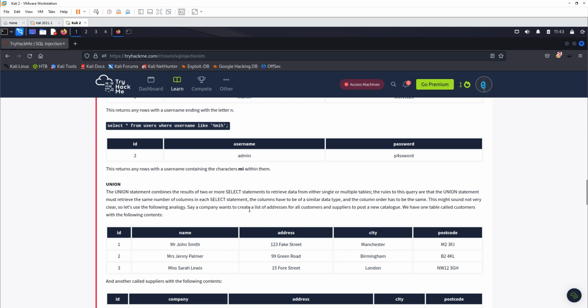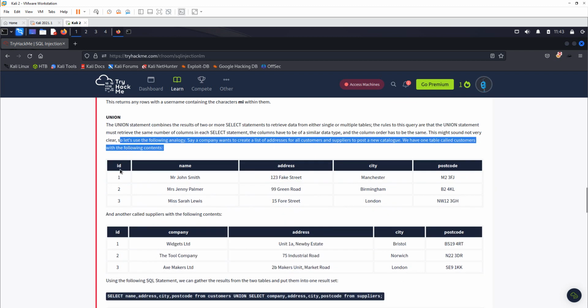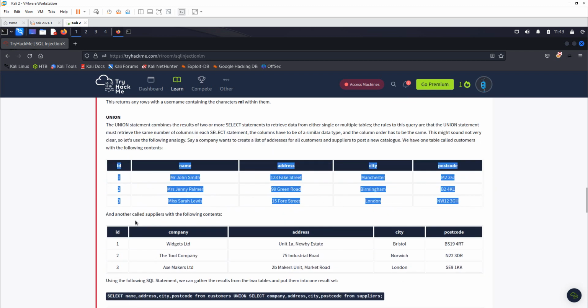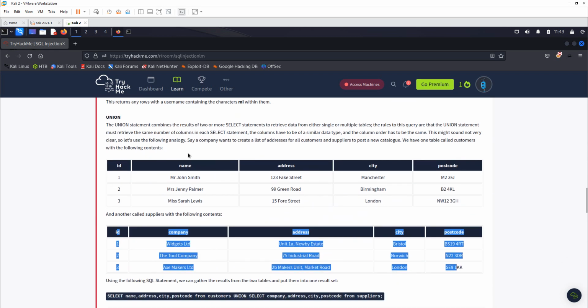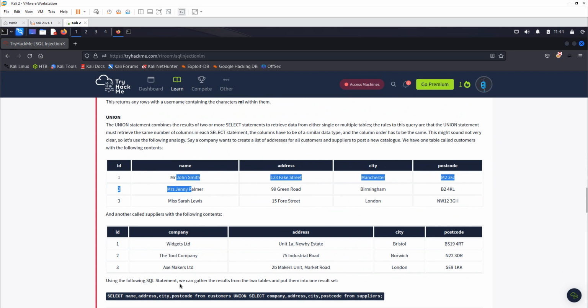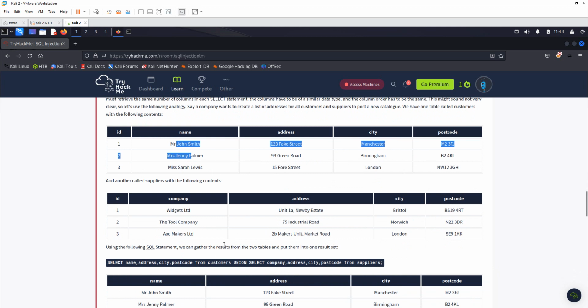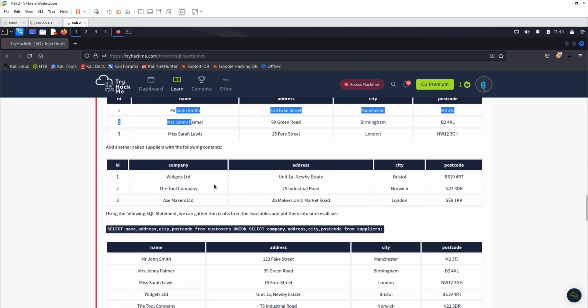So let's say a company wants to create a list of addresses for all customers and suppliers to post a new catalog. We have one table called customers with the following content. So this is the customers table, and then this is another table that is the suppliers table. So we can use the union statement to combine the information of these two tables. So using the following SQL statement, we can gather the results from the two tables and put them into one result set.